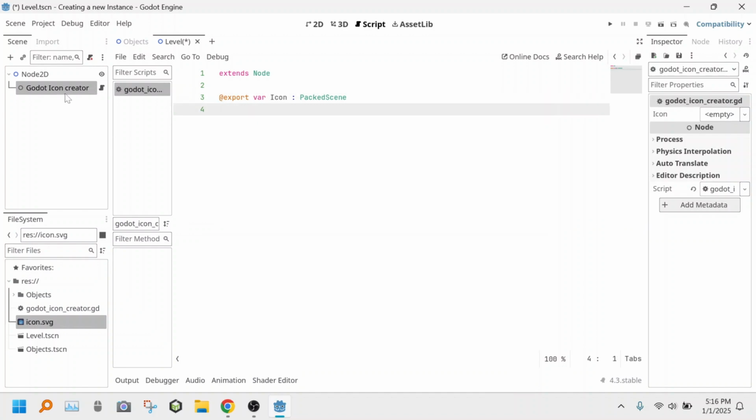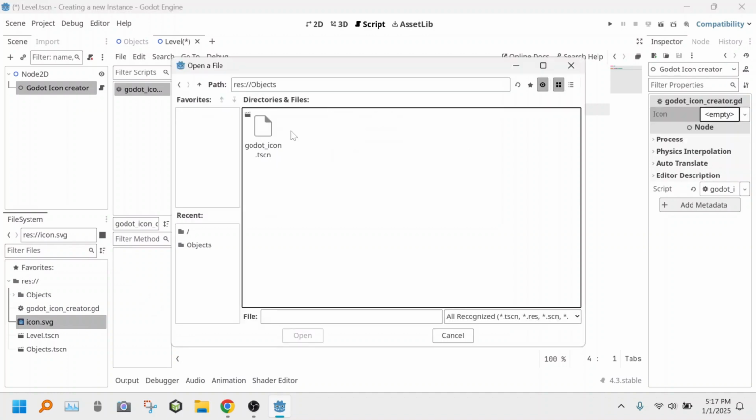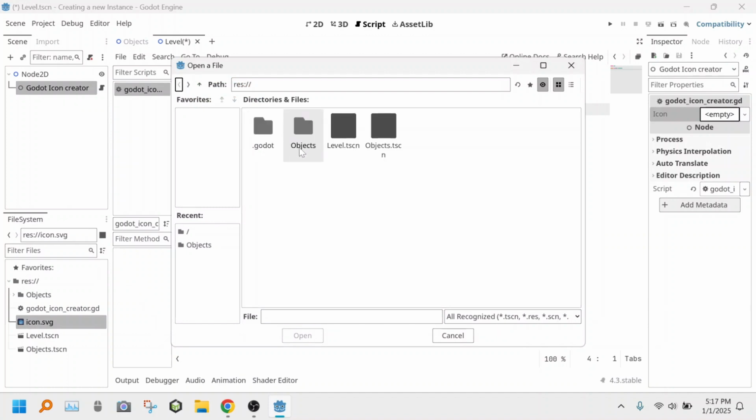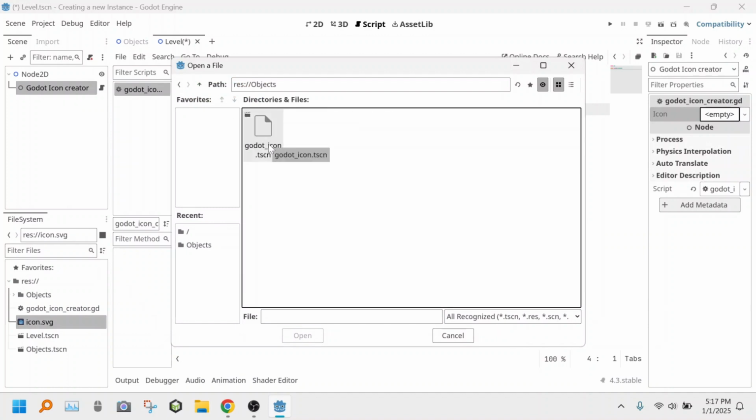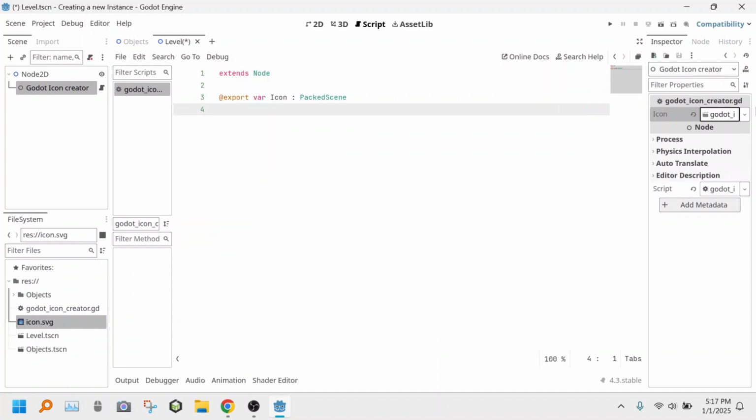So if we go right here, we click on the Godot icon creator, you can see the icon appears right here. And this is where we're basically going to store it. So we can store any object here, but as you see, we can go into our object folder and click Godot icon. And then you have your Godot icon stored into this variable called icon. So now we can use it later on.